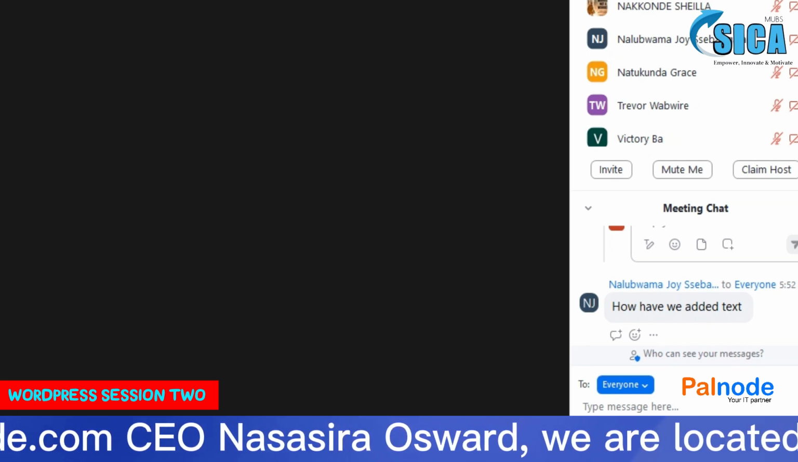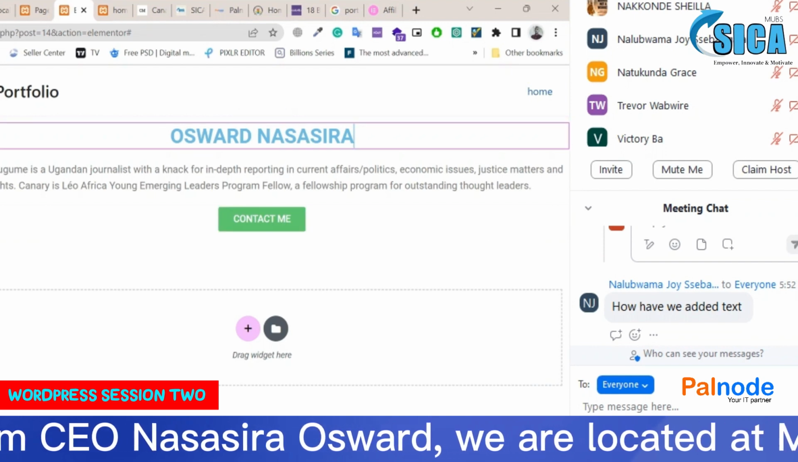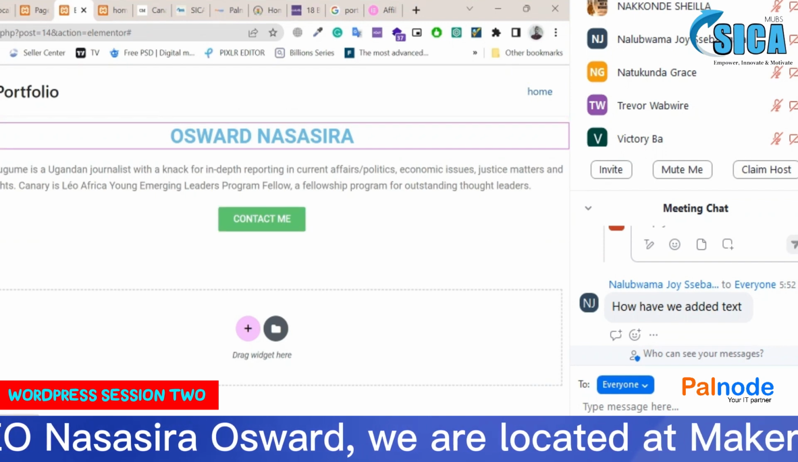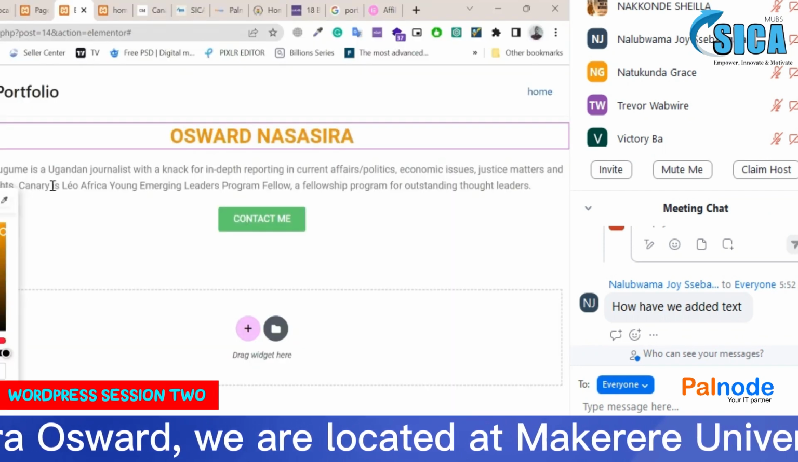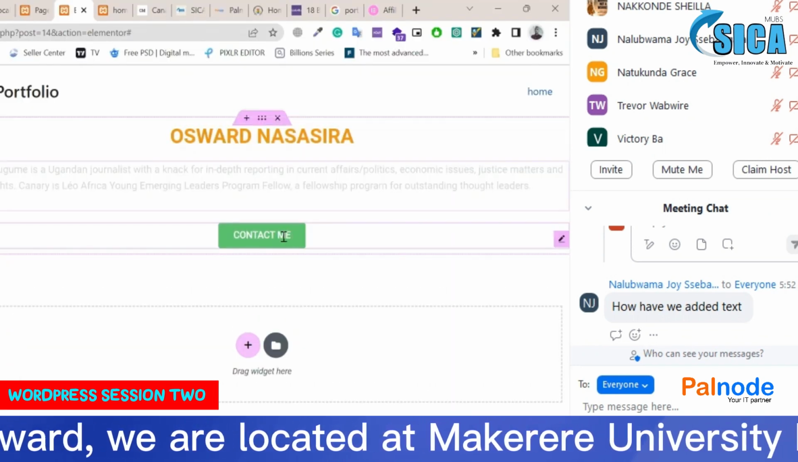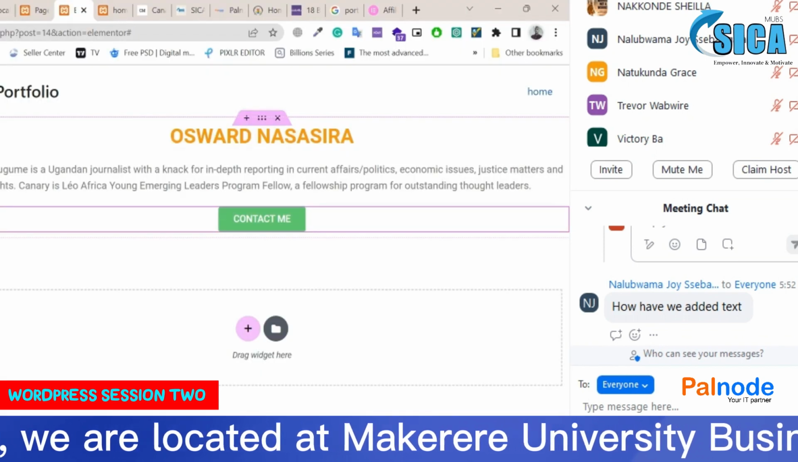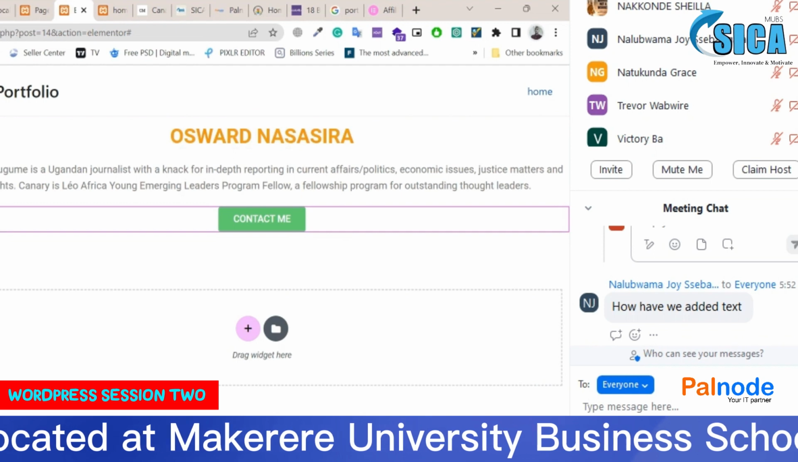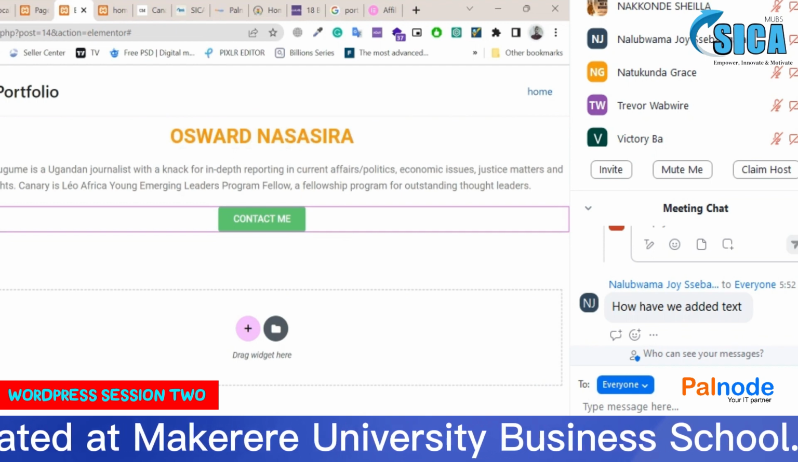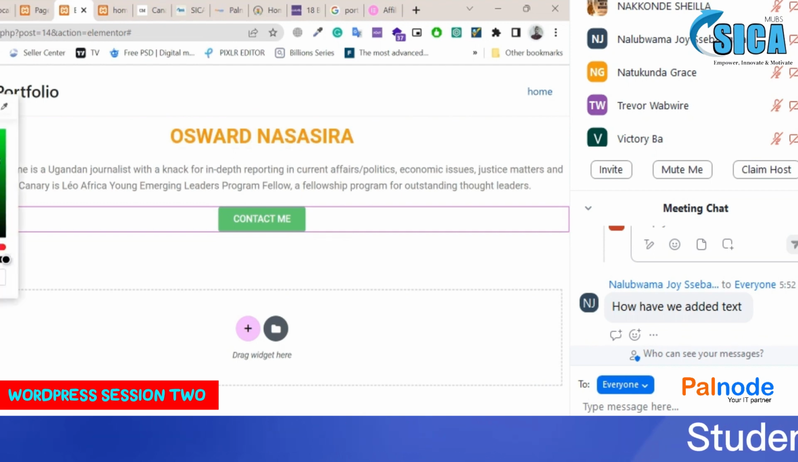Okay, let's say you want to change the color of this word. You come and click in it. You go to style, then you can change the colors from here. If you want to change this, you come, click in it, you go to style, you go to here style, then this is a button color, you come and change. Let's make it like this.